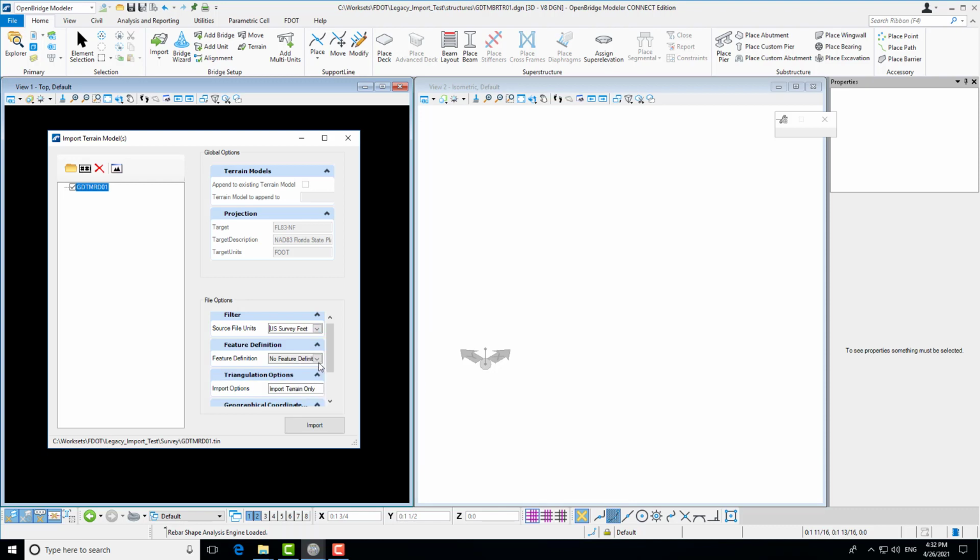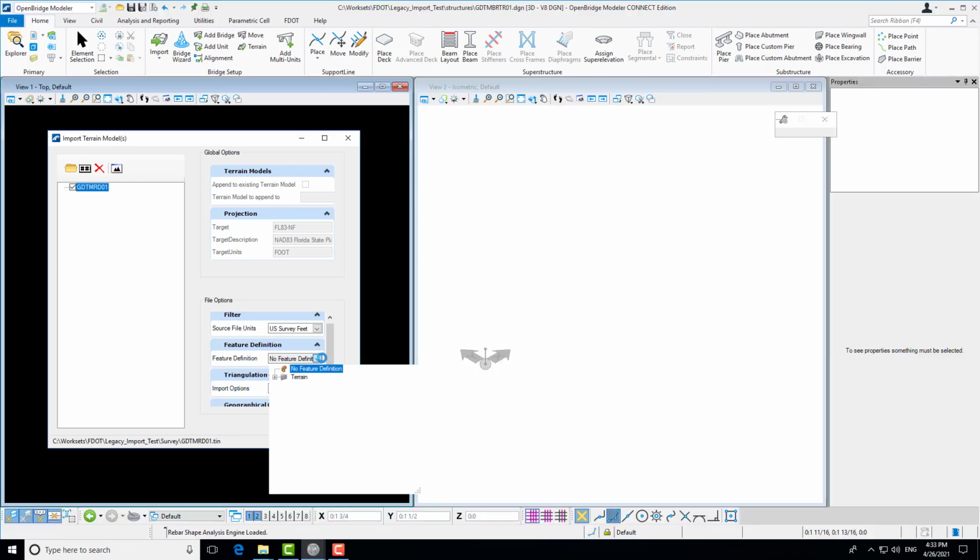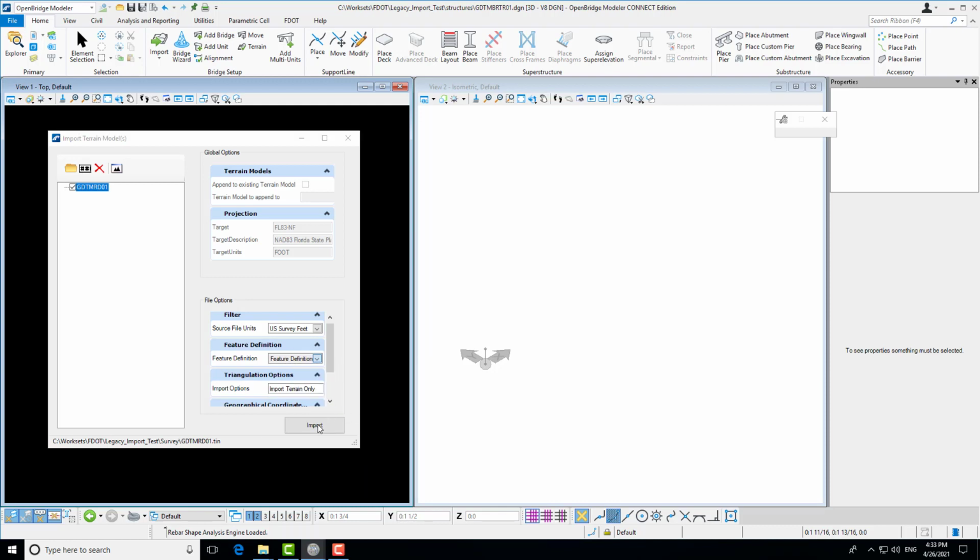And unlike alignment, we can assign the feature definition right as we import it. And I believe in future versions of OBM, there will be a similar option to assign the feature definitions as you import the geometry for alignments, but that is currently not available. So we can go ahead and assign our feature definition as existing. So under terrain, there'll be various options, but we can go ahead and select DTM existing and then select import.